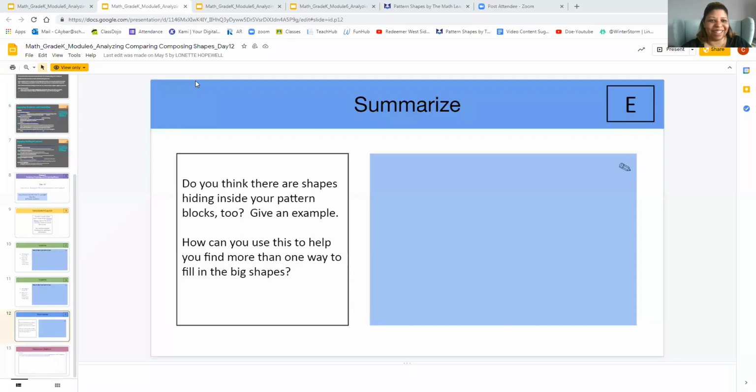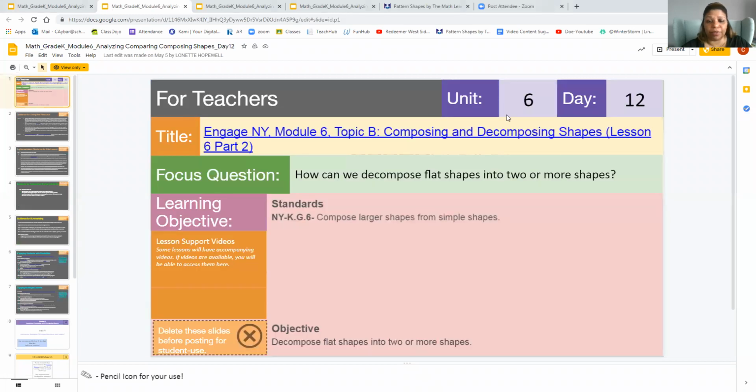Let me really quickly go back one more second. Let's go back to this day. Day 12, the question is, how can we decompose flat shapes into 2 or more shapes? Decomposing the flat shapes into 2 or more shapes is the goal. So if we can get our children to do that by playing around with the app, then we've succeeded, and they've succeeded too.